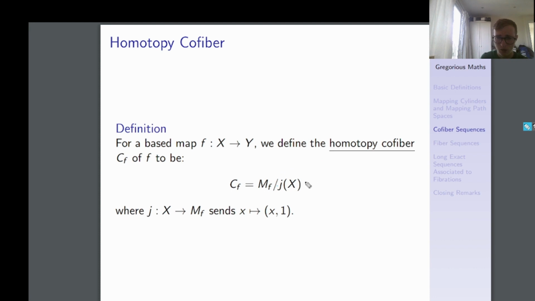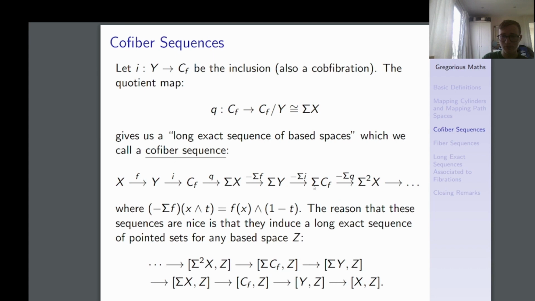Okay, firstly, we'll define the homotopy cofiber. That is our mapping cylinder, and then you quotient it out further by x cross 1, basically. So that's what the homotopy cofiber is.